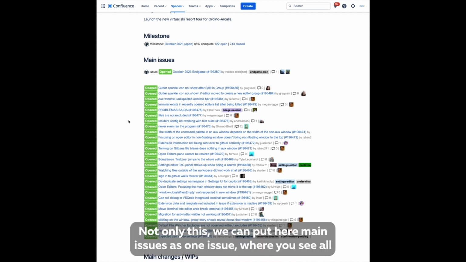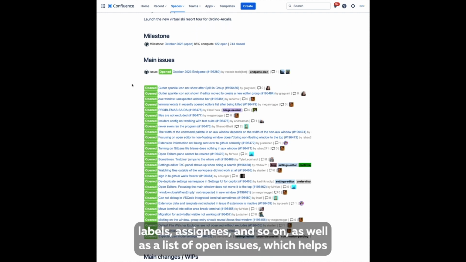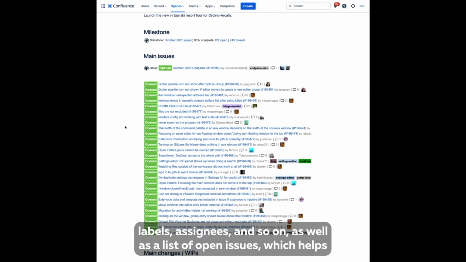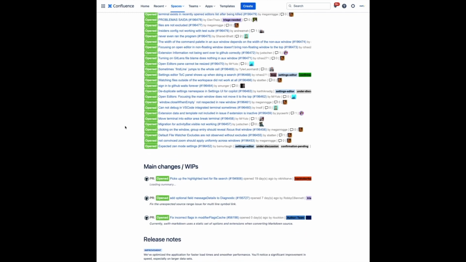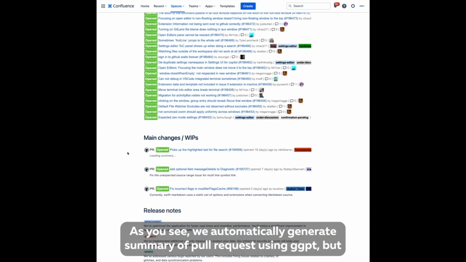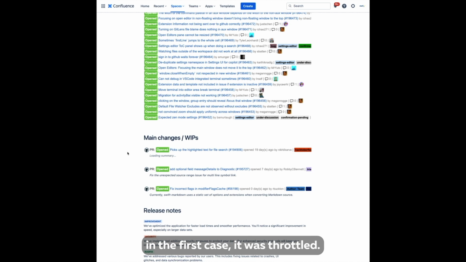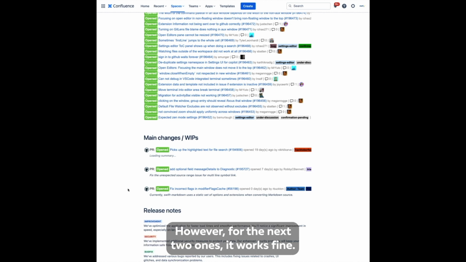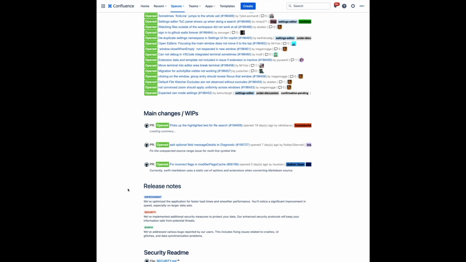Not only this, we can put here main issues as one issue where you see all labels, assignees and so on, as well as a list of open issues, which helps you bring context to your documentation. Main changes could be linked as pull requests from GitHub. As you see, we automatically generate a summary of pull request using ChatGPT, but in the first case it was throttled. However, for the next two ones it works fine.